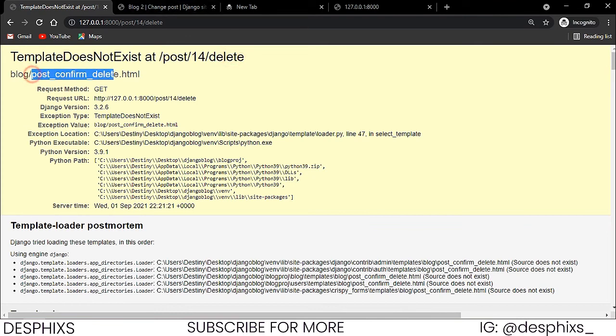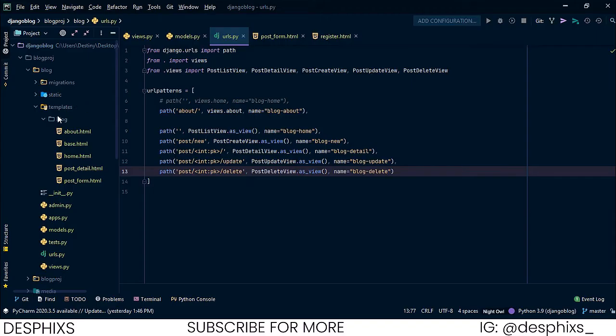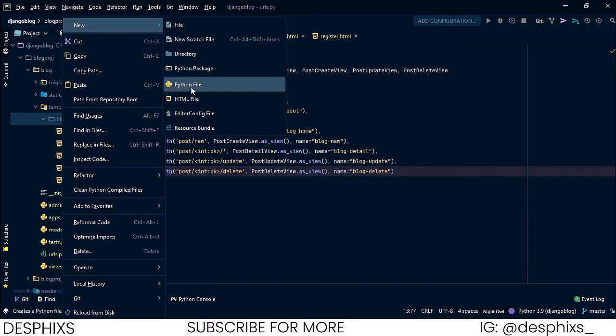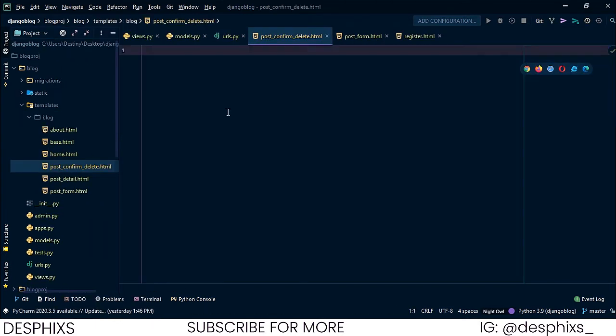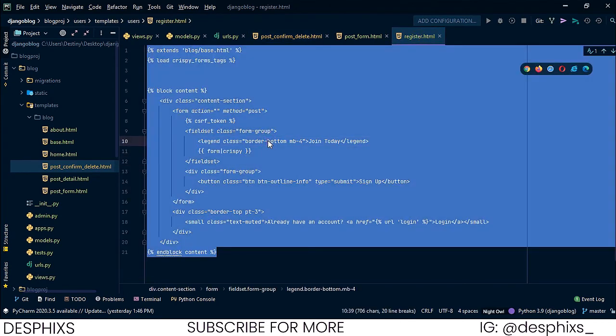Now it says template does not exist. So actually it worked fine, but we don't actually have a template that should say something like, hey, do you want to delete this post? We don't actually have the template that's going to say that. So let's come over here and create the template. I just want to copy this name over here, so I'll make sure that I'm sticking with the naming convention, and I'm going to right click, come over to HTML, and I'm going to create that.